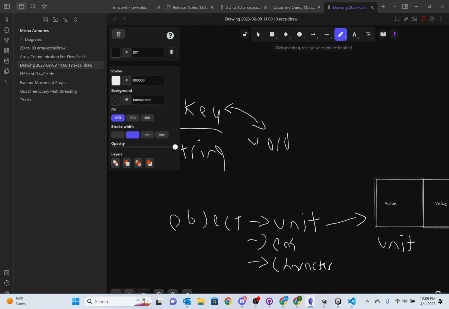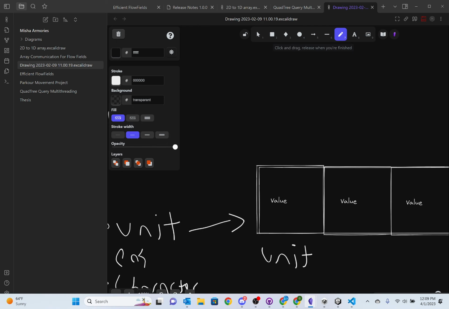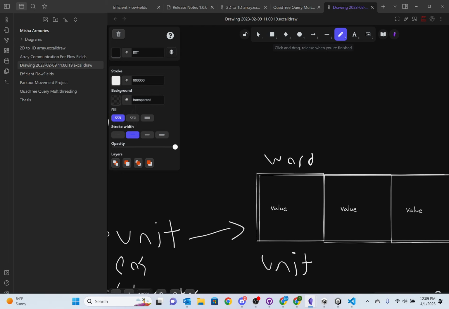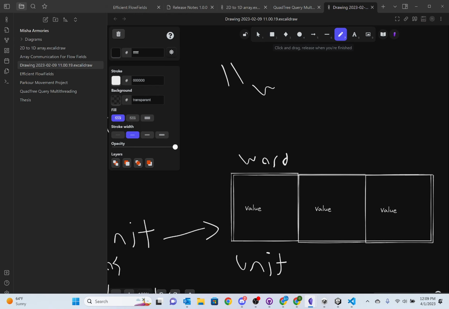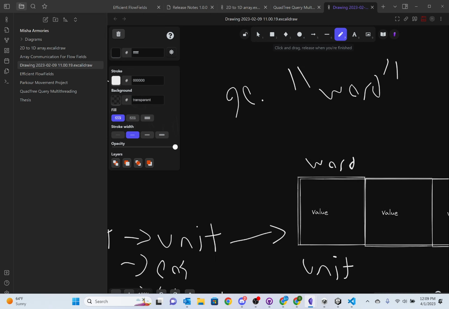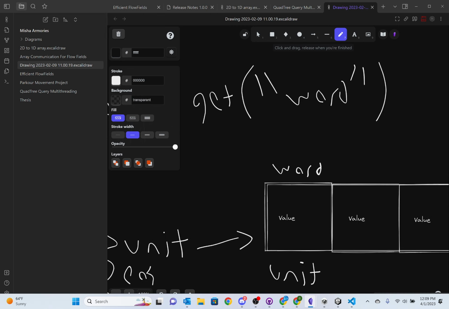Then how are we going to grab that? Well, we have our key, which is word. Now we've made a variable. All we have to do is, whenever I want to get this, I can just specify that I want to get the word variable. And I can say get word.